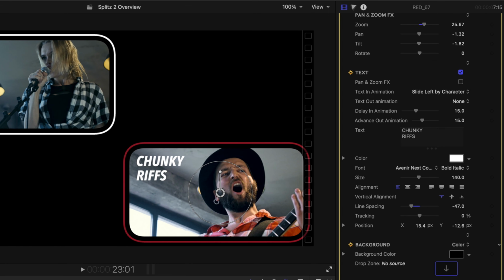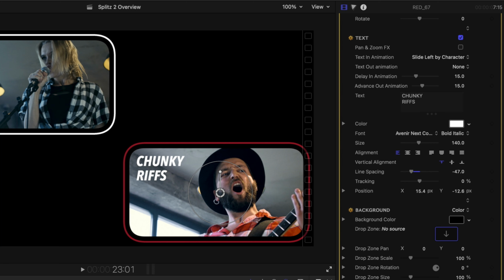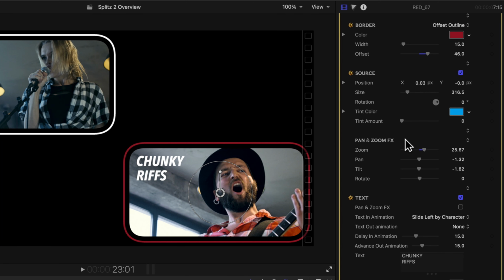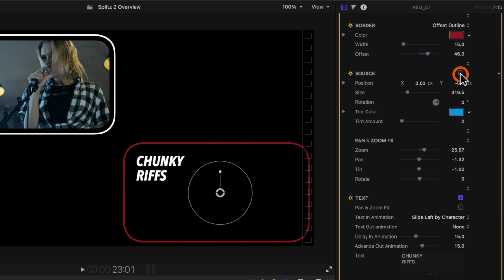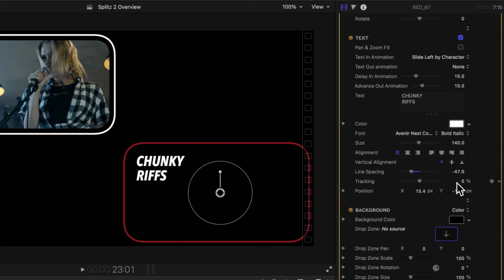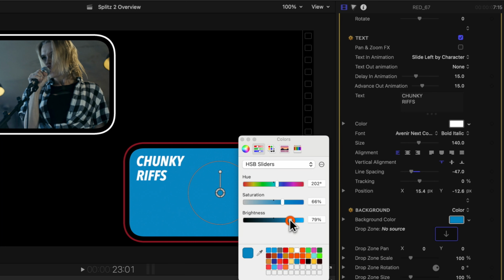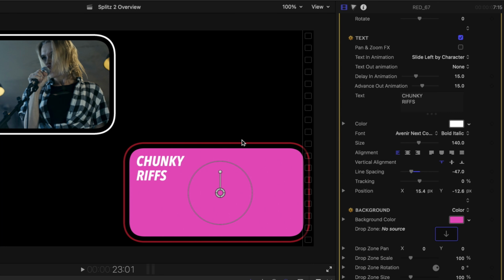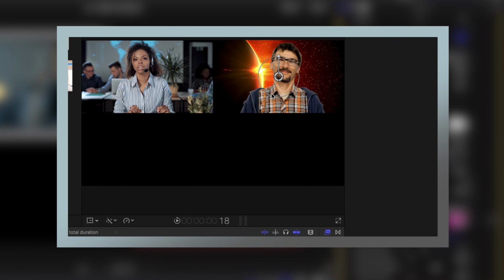Now, below the text, we see these background controls. If you didn't want to use the source video in the background, uncheck this little box here, or perhaps your source video had some transparency, you'd see the background color that you choose here. I'll go ahead and choose a different color other than black, how about kind of a pink? That's pretty obvious. Or, optionally, you could use a drop zone. Perhaps you shot someone on green screen and they really prefer an outer space background, for example. I'm looking at you, Carl.